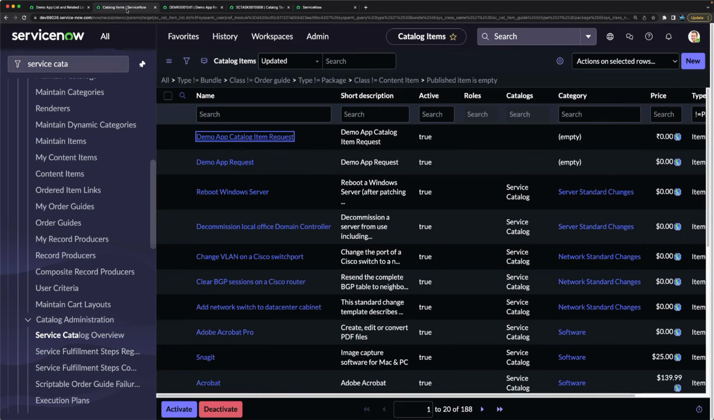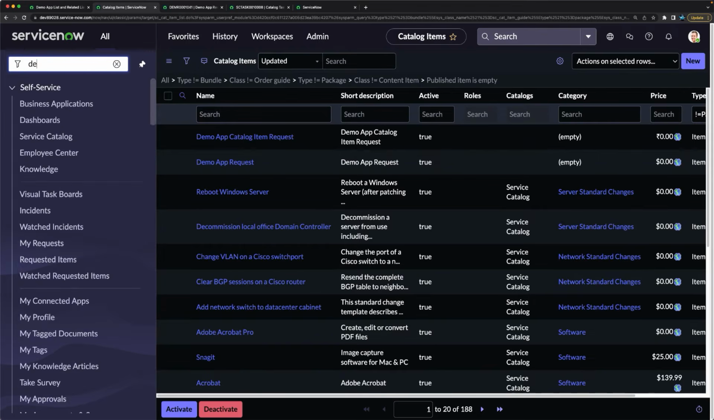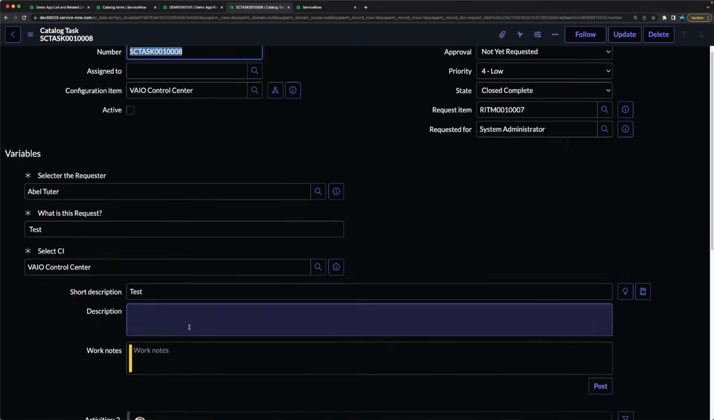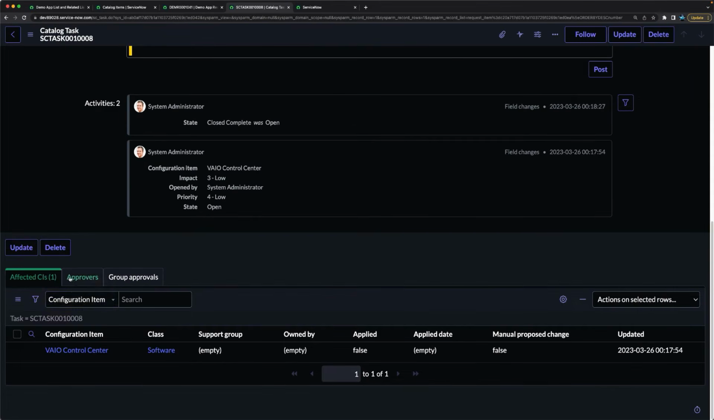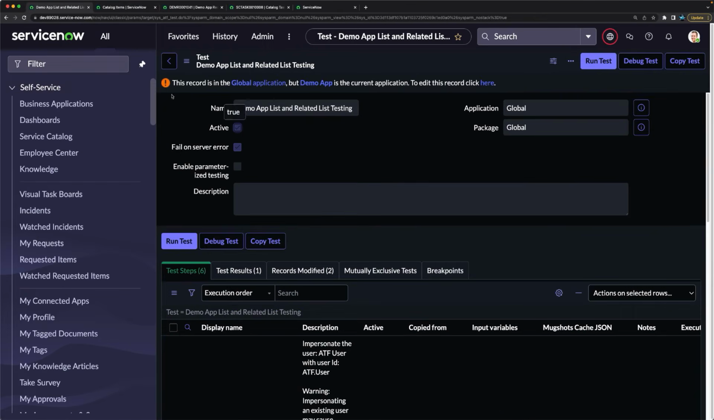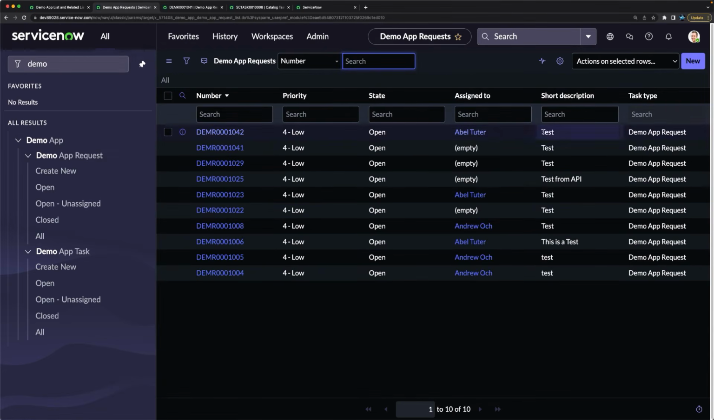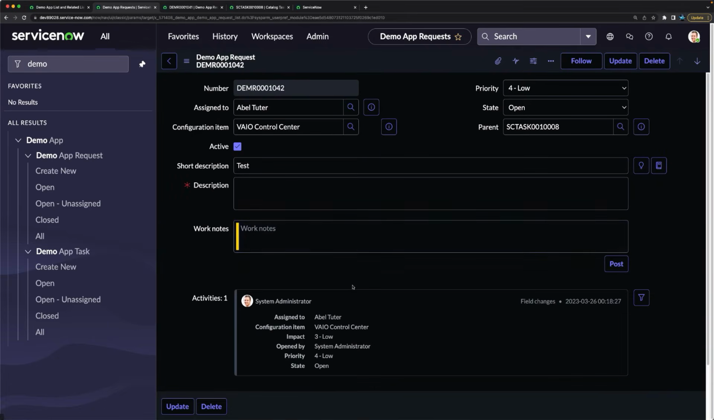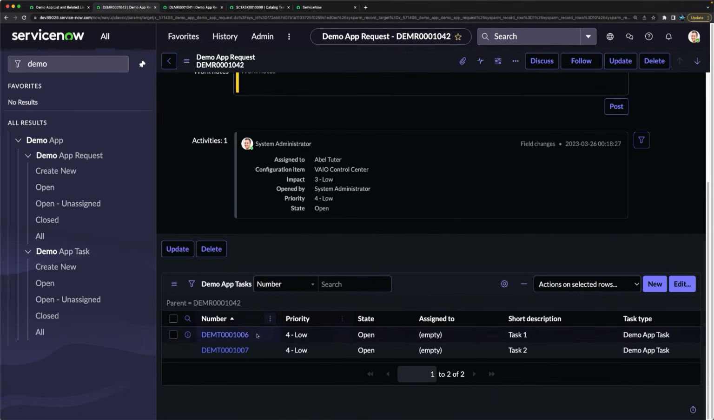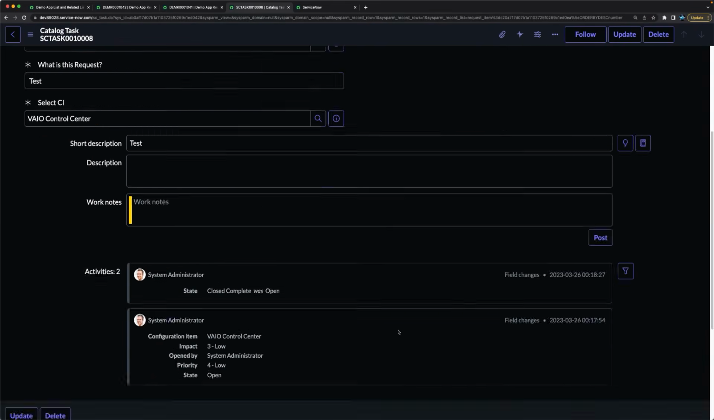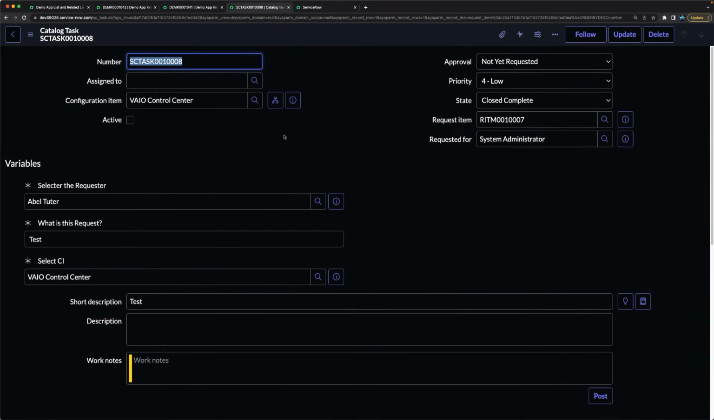So we will go here and I will go to demo app. I don't know if it shows any record here, but that's fine. I will click on all. We have this test, I think this is the one. If I open this, you will see the two demo app task records are also created automatically, task 1 and task 2. This was basically created as part of a flow. I used a flow in this catalog item, and it is running the whole flow.